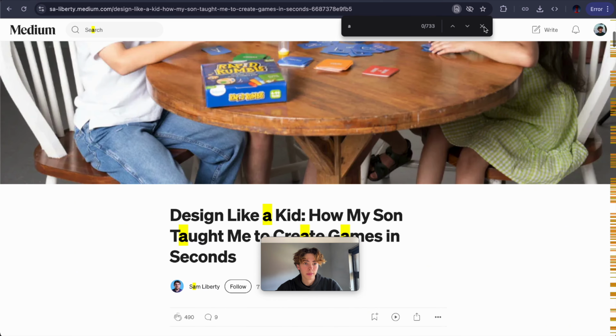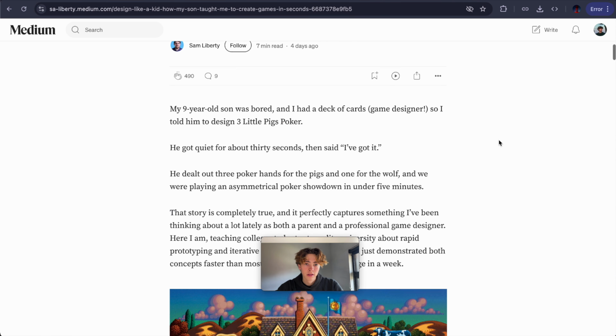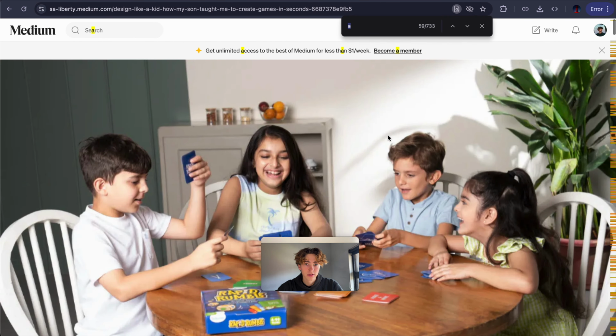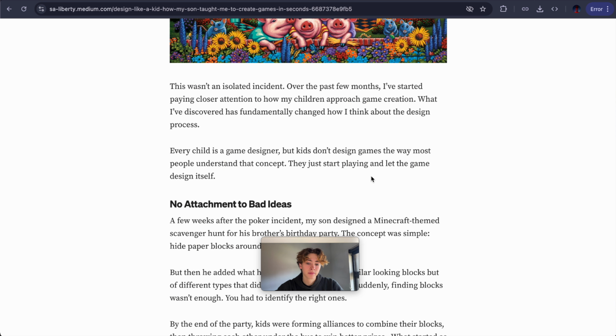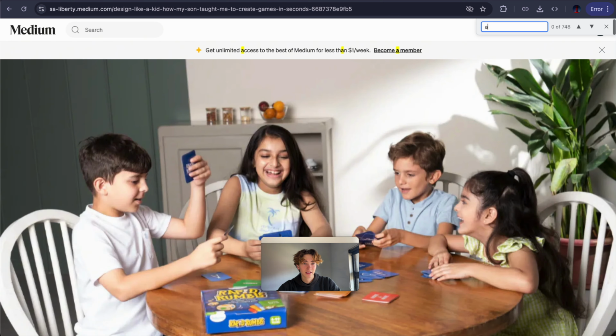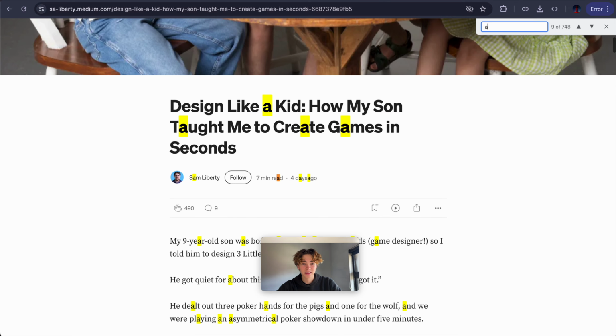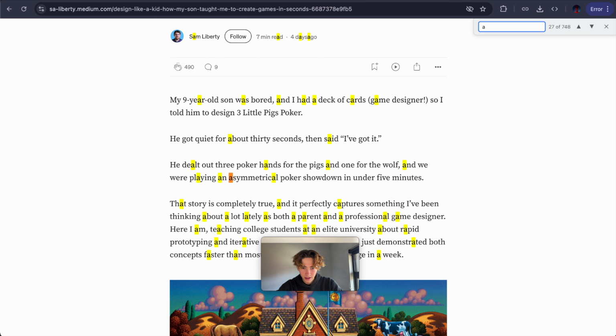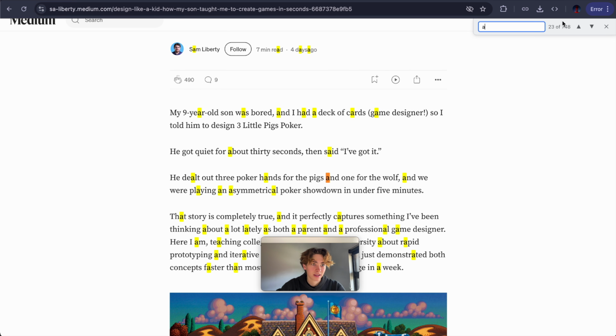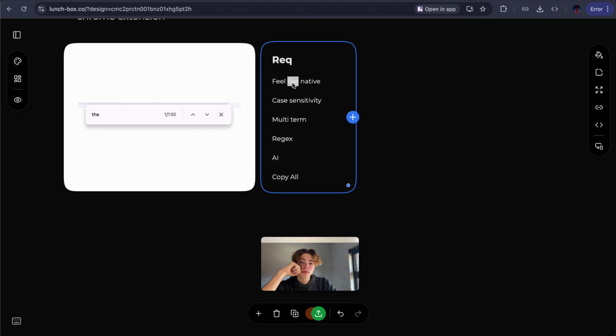Okay, I'm just on this random Medium article. So this is Chrome's, really speedy. Hit enter to go through them and shift enter to go back. And here is mine. Really basic. Wow, okay, it works almost exactly the same way. That's really nice.